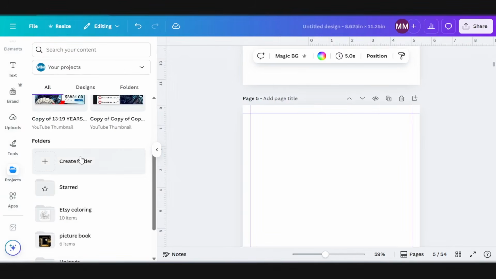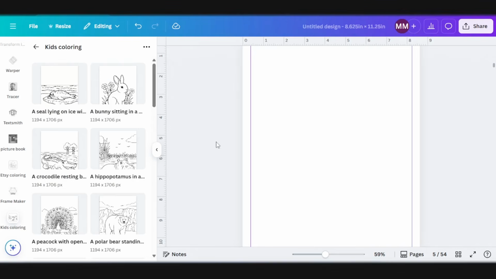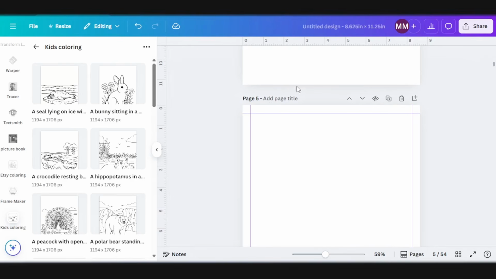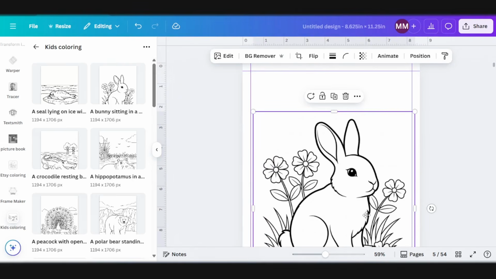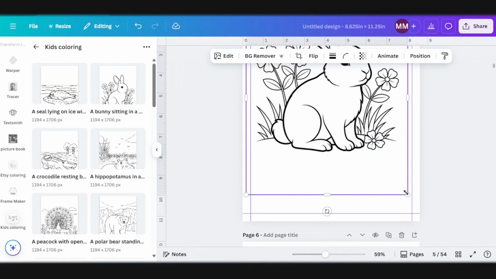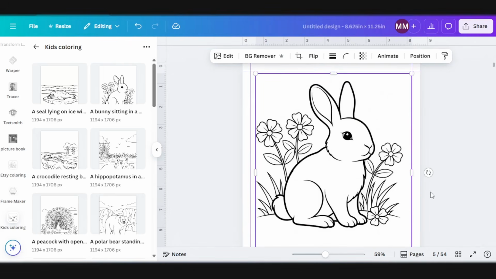And what I usually like to do is create a folder just so that I can have all of the coloring images in one place. So I've added all of the coloring images that I have created with AI, and I'm going to start with page 5. So I'm going to start with the bunny. I'm going to make sure that it is as bold as possible. However, I'm going to make sure it doesn't exceed this line over here. That's the line that we have created for the bleed.